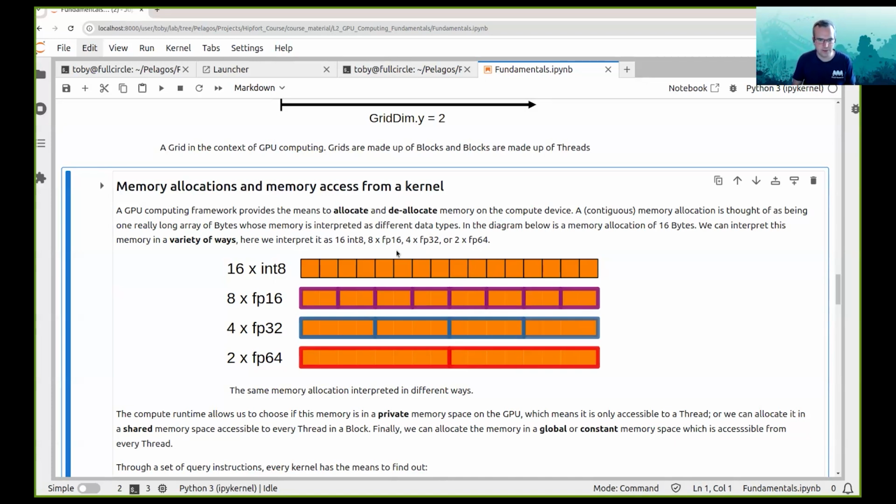So in the diagram below are some sample memory allocations. Now they're all 16 bytes in size, but depending on the pointer type that you use to access that memory, it is interpreted in different ways. So in this instance here, we are accessing this memory using an int8 pointer, so a pointer to type int8. And that pointer points to the first element at index 0 in the allocation. We access this memory allocation through that pointer, and every element is of type int8.